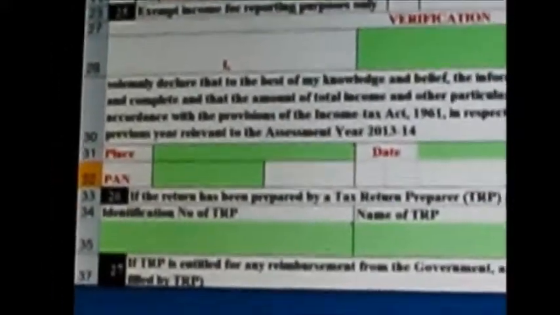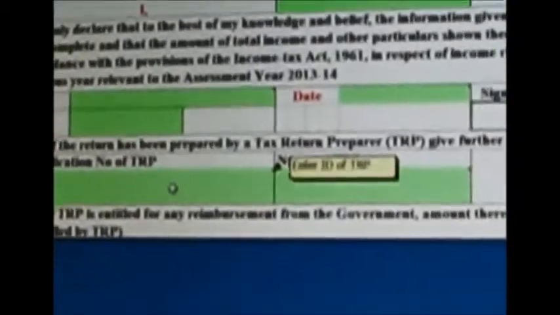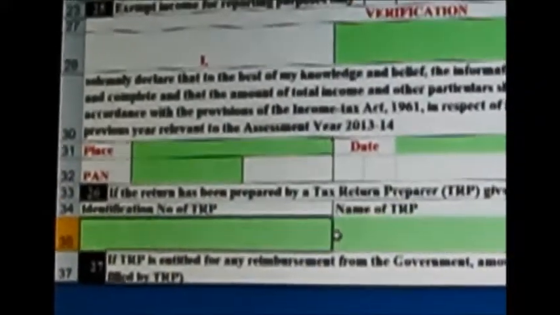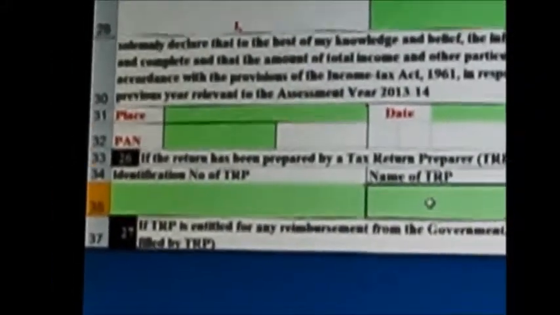If this form is prepared by a person other than you, that is a tax return preparer, TRP, then that person's identification number needs to be filled in here, along with the name of the TRP.